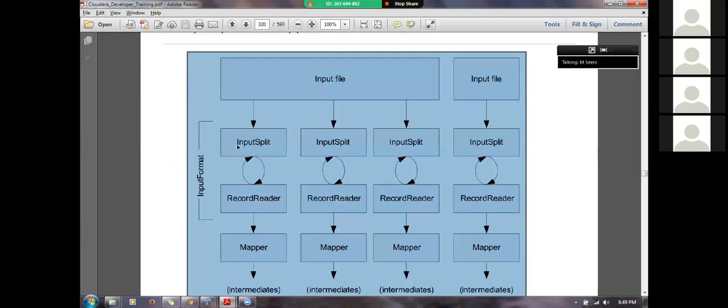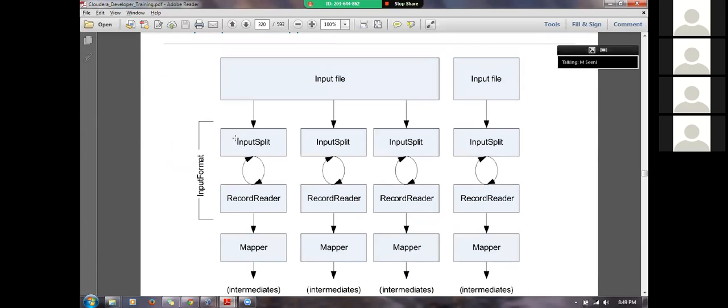This key, along with the whole sentence, is sent as a key and value pair to the mapper. The record reader is responsible for sending the offset value to the mapper.